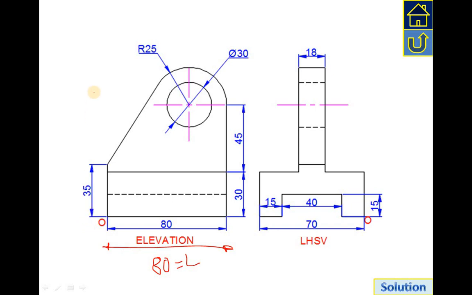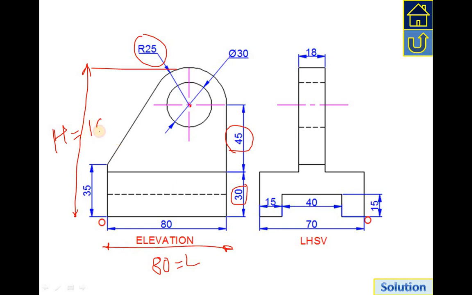Then from the origin, this is the height of the object. So h is here. And what is the maximum height dimension? You can see this is 30, this is 45, and then from the center point this is a 25 mm radius. So 25 plus 45 plus 30, so h is 100, which is the same here in the case of the left hand side view. The height is 100 mm.